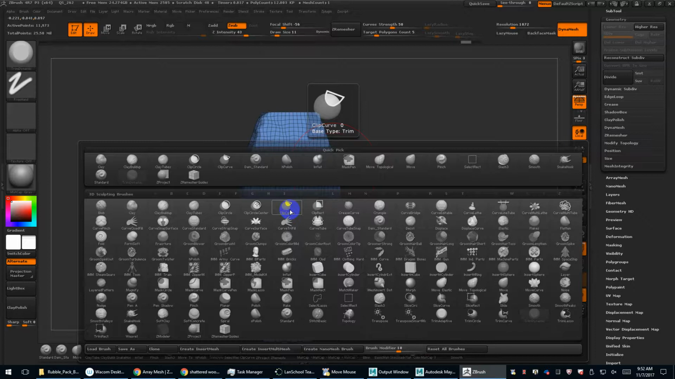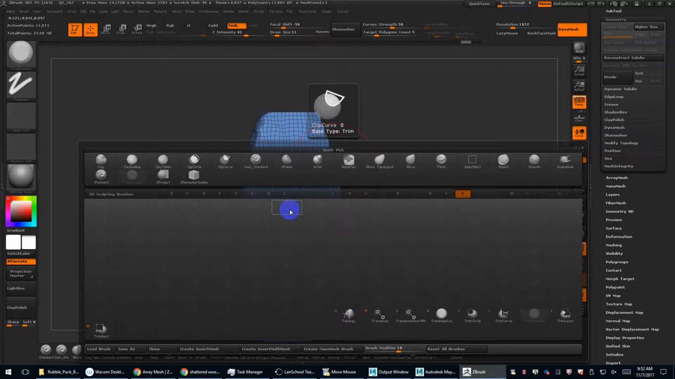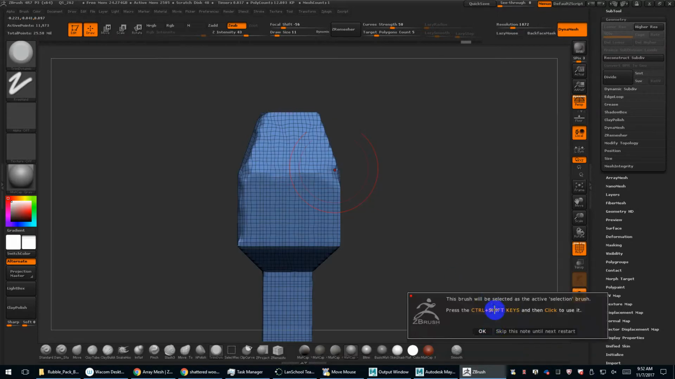We also have, so I'll go B for brush, T for trim, and we've actually got something similar. There's a Trim Lasso, there's a Trim Curve, a Trim Circle. I'll go Trim Curve, using roughly the same tool as before, and again, it warns you the Control-Shift keys will now switch to this Trim Curve brush.